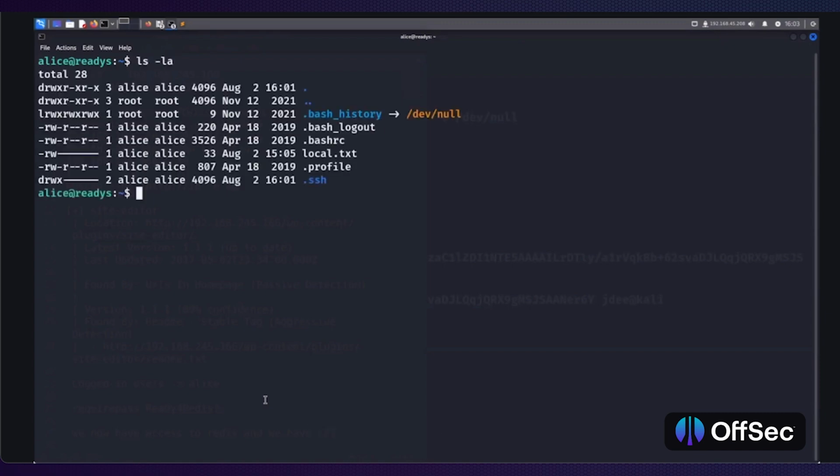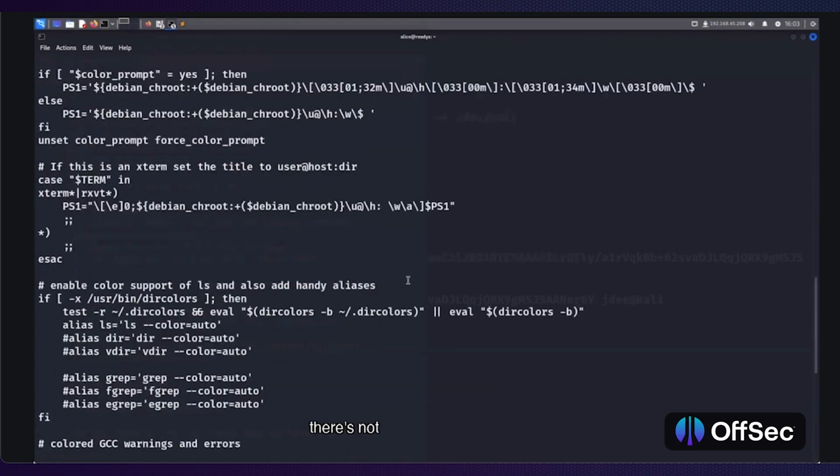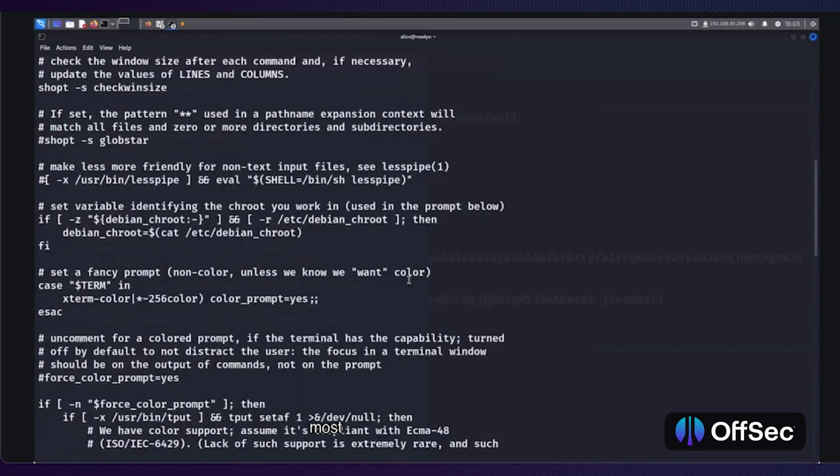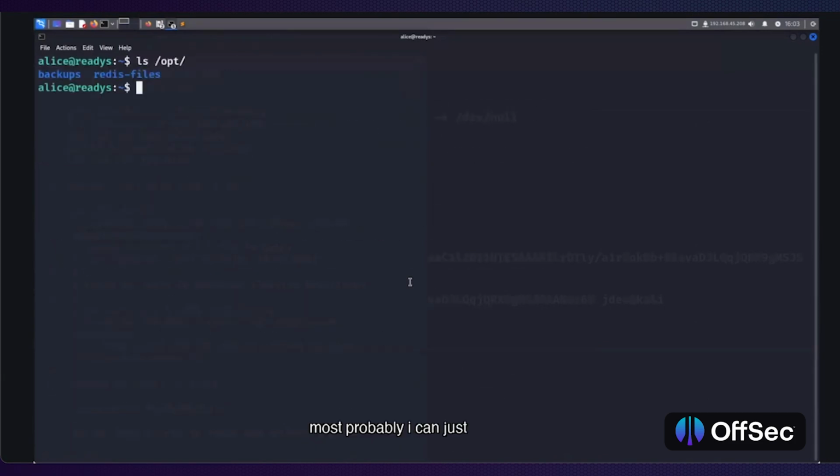We don't really have anything under the home directory. Maybe we can check bash history, but it's set to /dev/null, so it must be empty. So there's nothing down here as well. .bashrc is the profile, so there's nothing to find here, most probably. Maybe I can just look under opt for any interesting directories, and we do have these two directories right here. Yeah, don't mess with the private key.